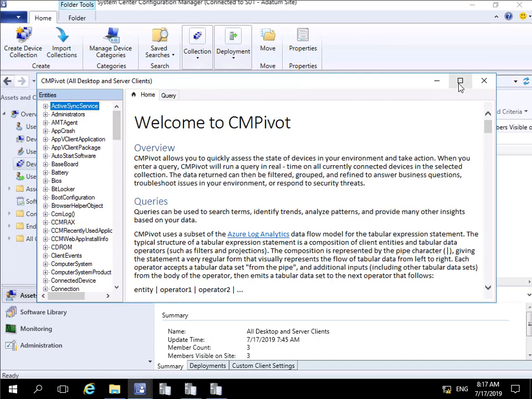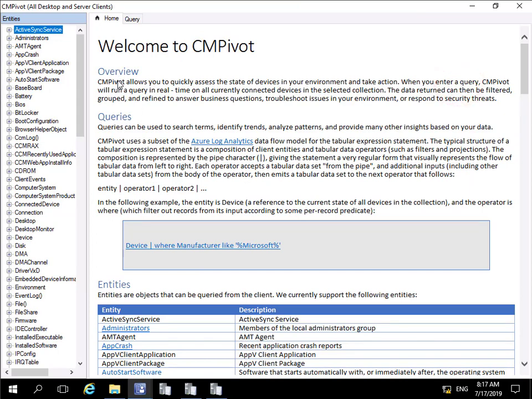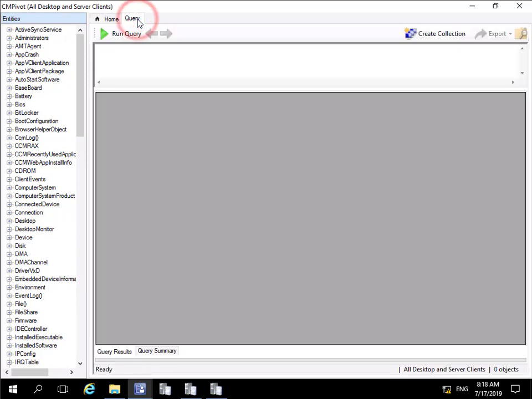And just to make this a bit easier to read, we'll maximize this. As it says up the top here, overview allows us to quickly assess the state of devices in our environment and then take action based on all of that. So what we're going to do is a query against our device collection. So click on the query tab, and then we need to feed some information into the query up the top here.